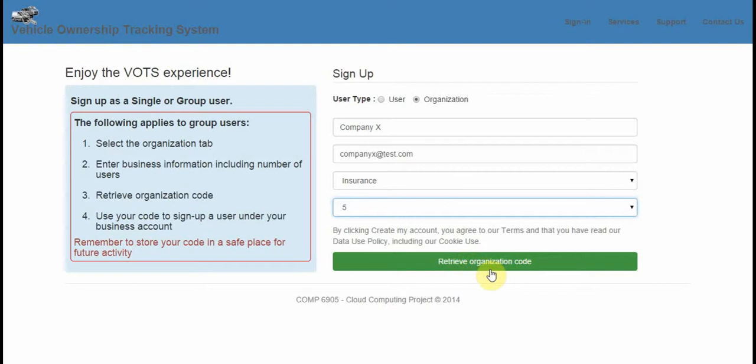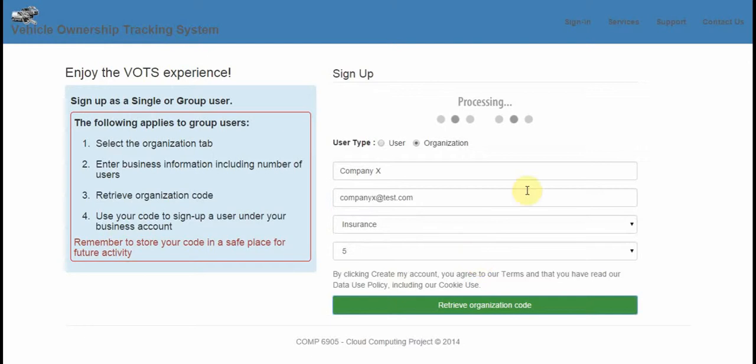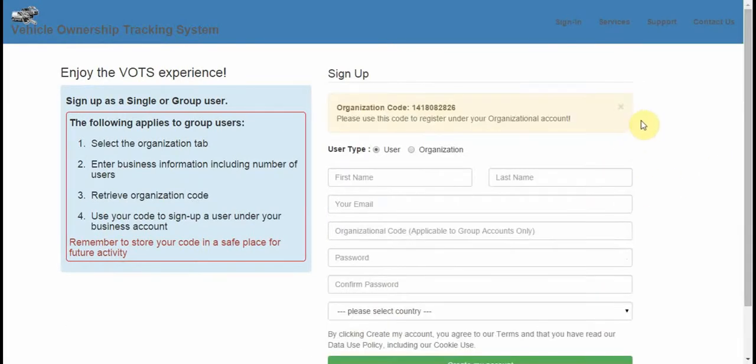The button says retrieve organizational code. So users have to register their organization. They will receive a code. So notice over here the code has been retrieved. I must mention this could have been done in a different way, whereby you could have sent this code by email. But for the purpose of this demonstration, I placed it on screen so that the user can see it.